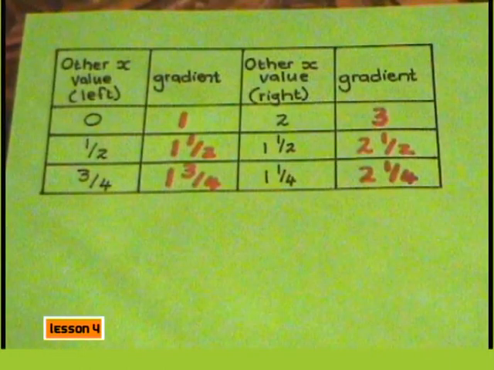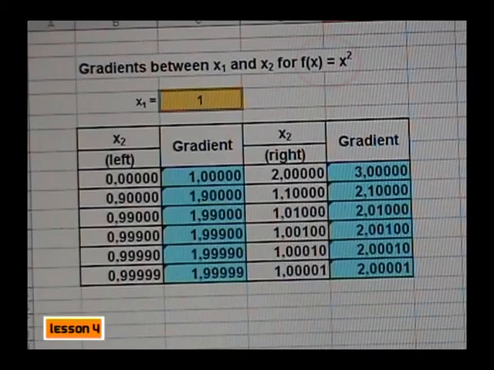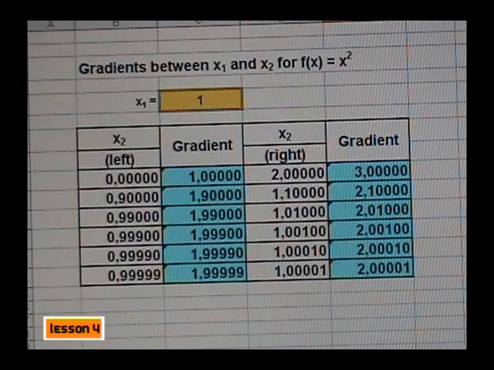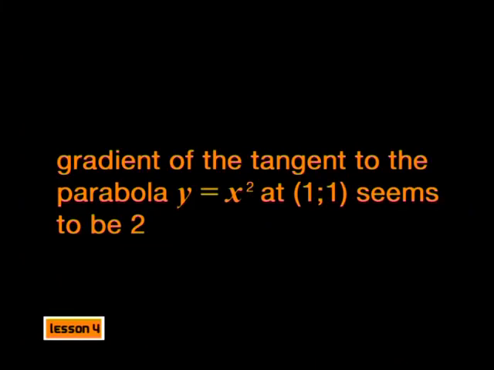This made it easy to observe that the gradient of the line joining 1, 1 to a chosen point on the curve approaches 2 as the x values of the chosen point approach 1 from the left and from the right. Then we set up a spreadsheet which produces the gradients for lines joining any chosen point on our parabola to points very close to the point. It calculates the gradients for 6 points to the right and 6 points to the left of any chosen point. The spreadsheet results confirm that the gradient of the tangent to the parabola at 1, 1 seemed to be 2.